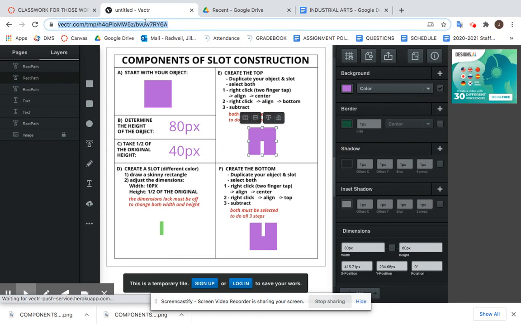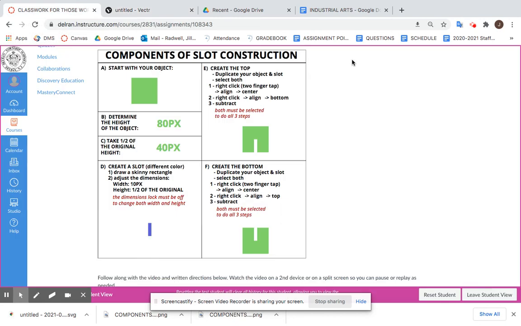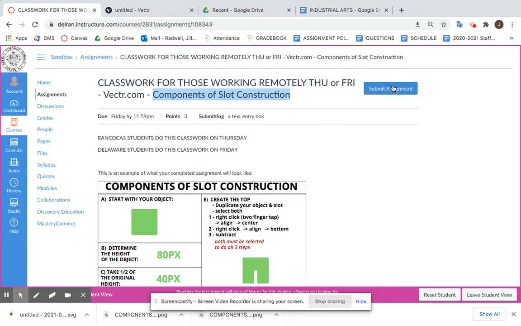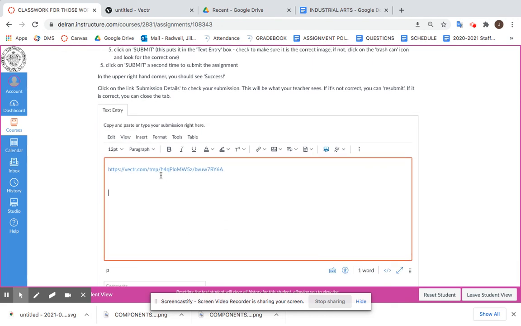Before I do that, I'm going to copy my URL, although I think I had it copied from before. And we're going to export our image, download. This will allow us to insert it into the assignment. So you go back to the assignment and choose Submit Assignment. And in this text entry, you're going to click here. You're going to paste your URL, hit Enter or Return twice.